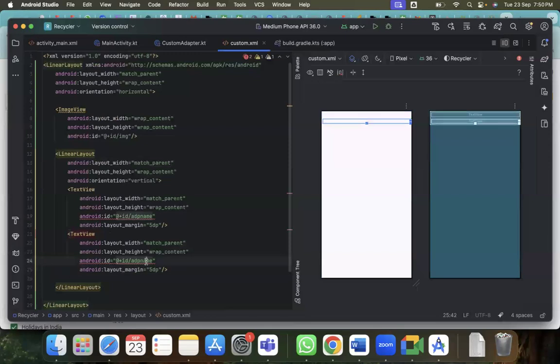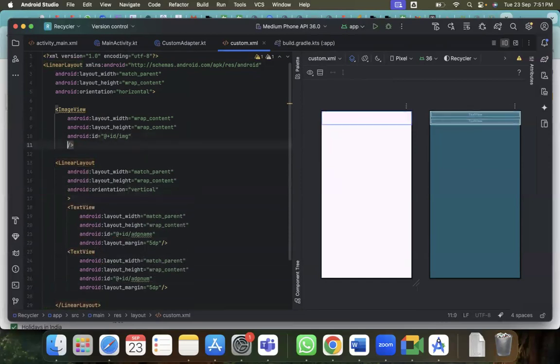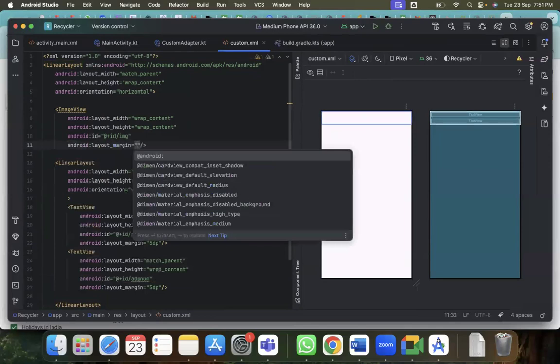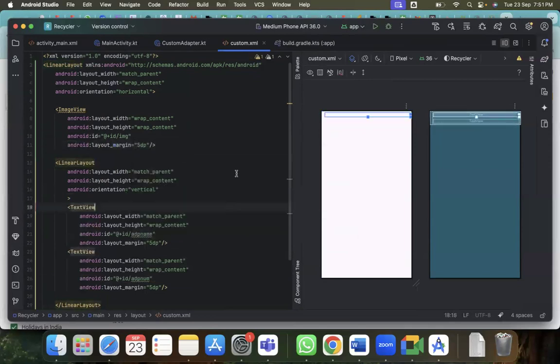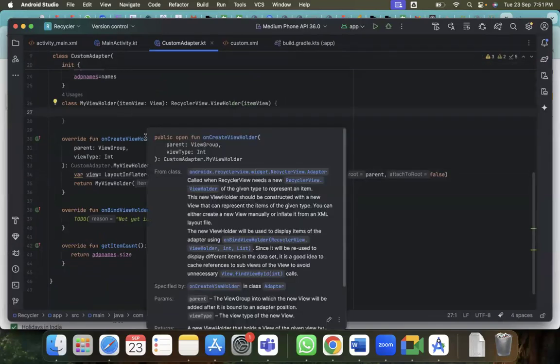One more text view. This is the ADB number. So even here, for the image also, I'll give some margin. So that is 5 dp. Done. Right, the view is created here. Now come back to here. Now within this, we have to identify those views.